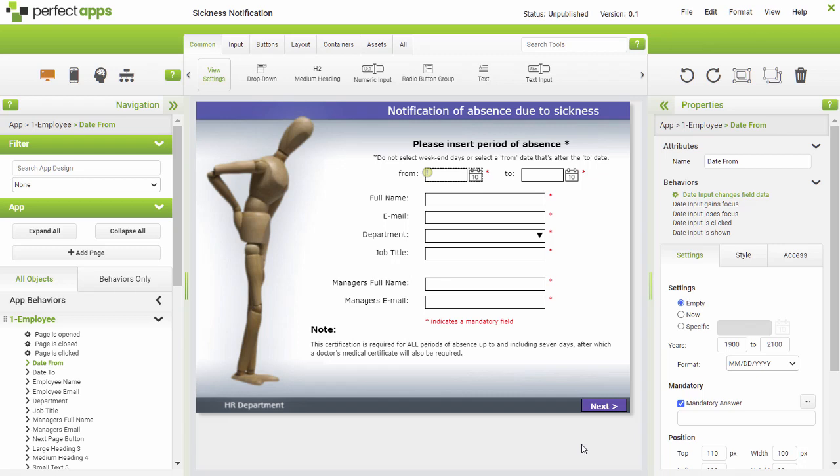That's not particularly user-friendly. So for multiple-page apps, we recommend you use behaviour to check for required fields on a page-by-page basis. To do this, we need to use a button and add behaviour to the button is pressed event.